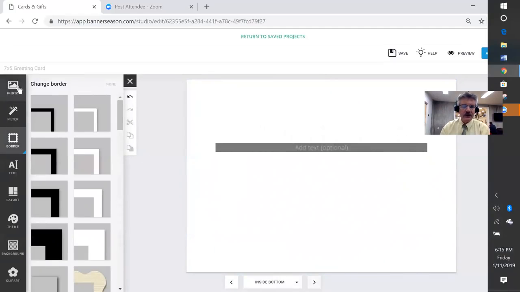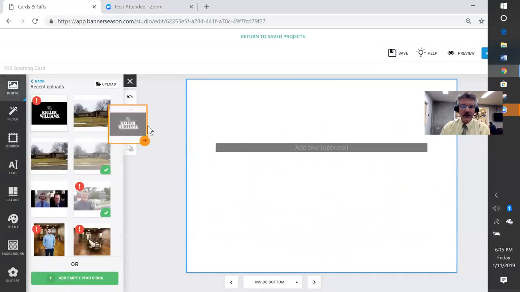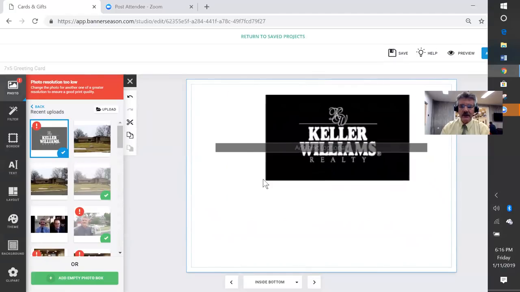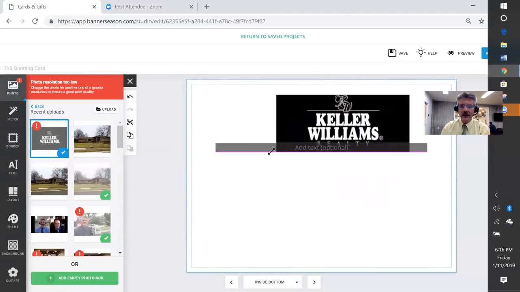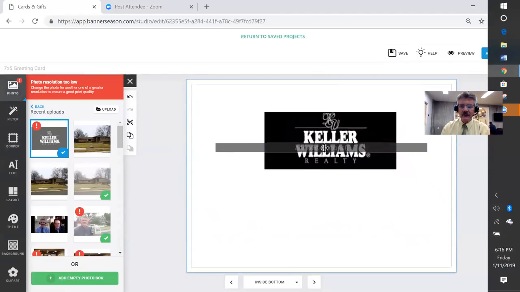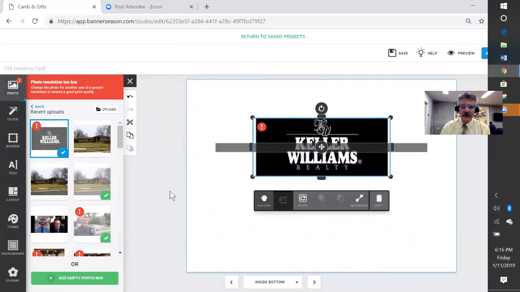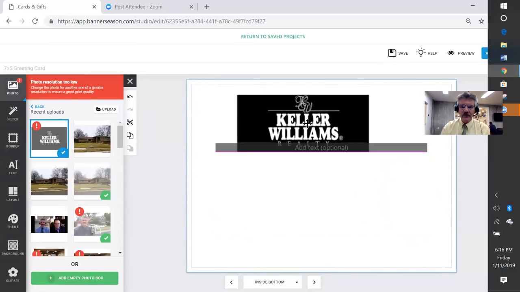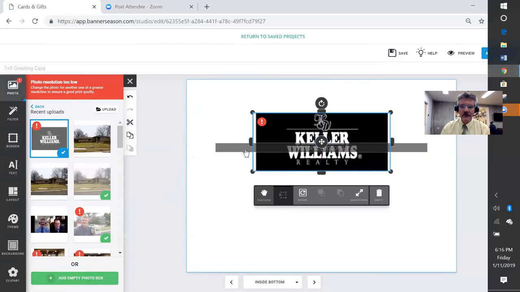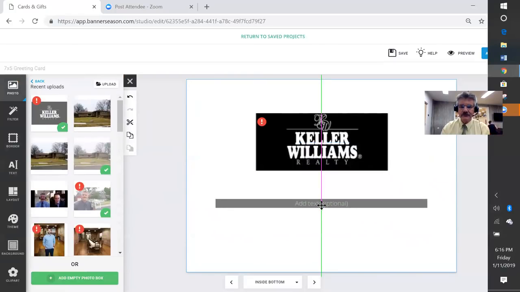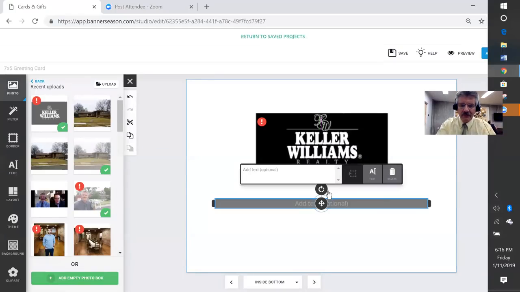The bottom panel. I'm going to put my Keller Williams logo in there, just like that. That's obviously way too big. I like to change the size of it. I think it just looks better like that. And I'm going to add an empty, we already have a text box in there. Grab this text box, move that down. And here I'm going to put my information again, just printed.